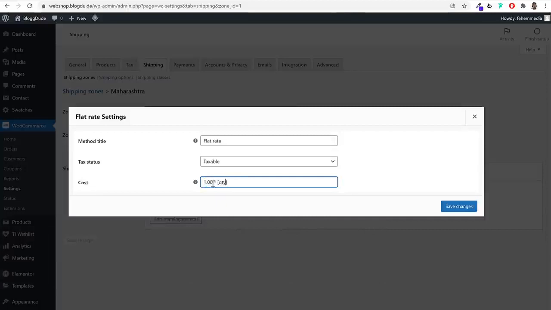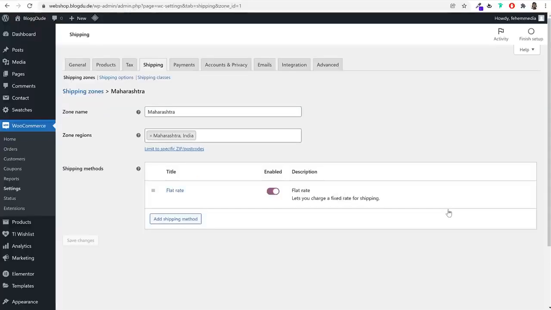Or if you are setting 60 rupees, for example, it will be 60 rupees into whatever the quantity is. If a person is purchasing 3 products, 60 into 3. Or 1 into 3. Something like that. So $1 into whatever the quantity is. Select this and click on Save Changes.